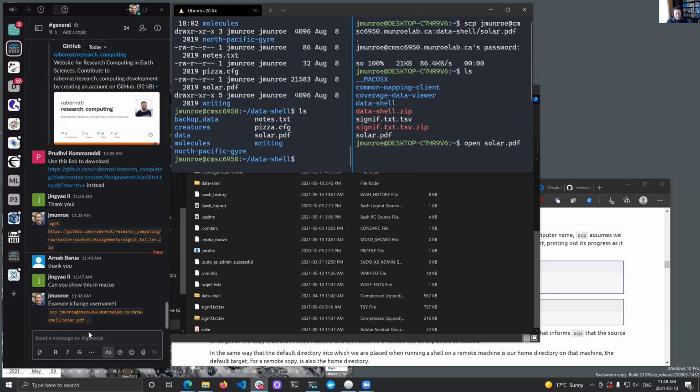Okay, there's the example. Obviously, change the username. So if you type that in from your macOS shell, my expectation is you should be able to copy this file over. And then if you were to do something like open solar.pdf on macOS, you'd see the file. So it's this idea of copying files from one system to another.